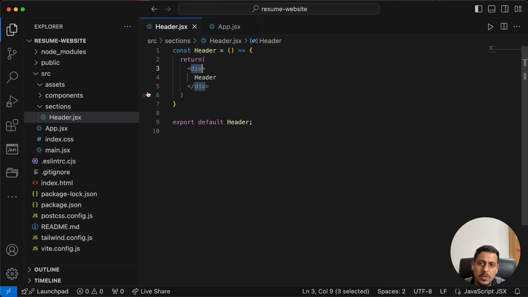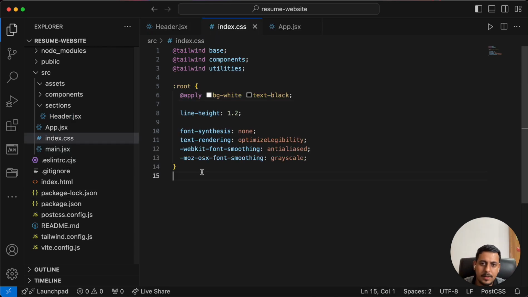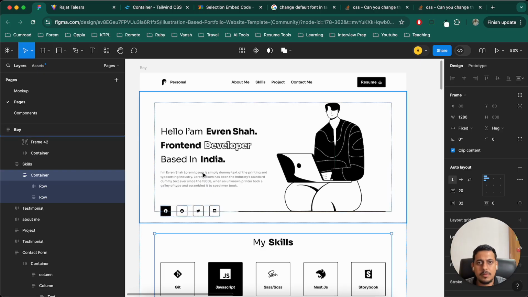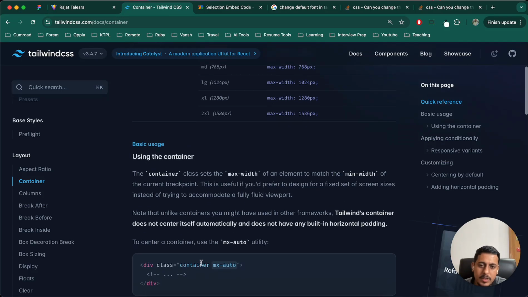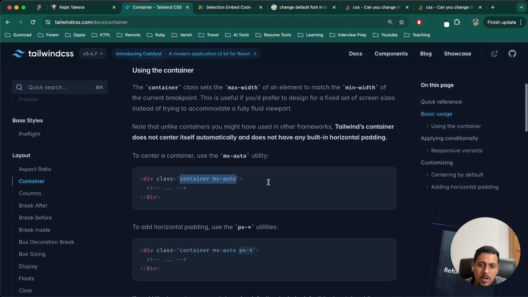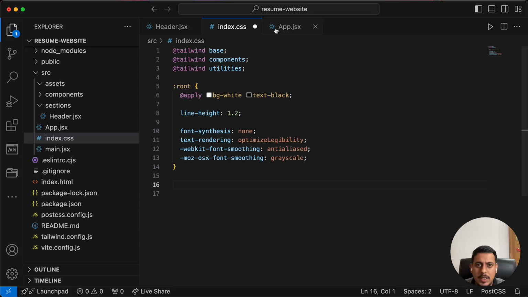So what we can do is we can introduce a class. Let's go to here, introduce a class called, but in Tailwind we already have a container and we just have to use MX auto with this. So it's not that problematic. So let's use this directly. Yeah, let's use this directly.